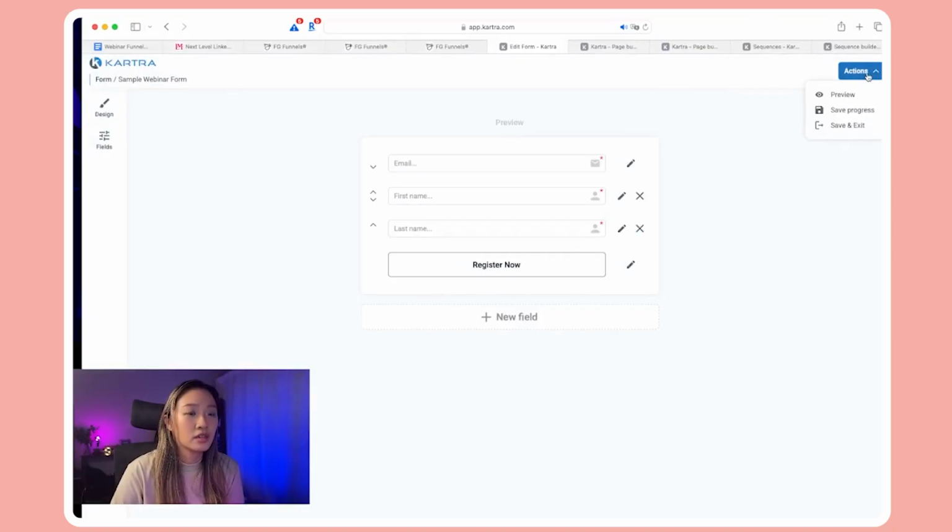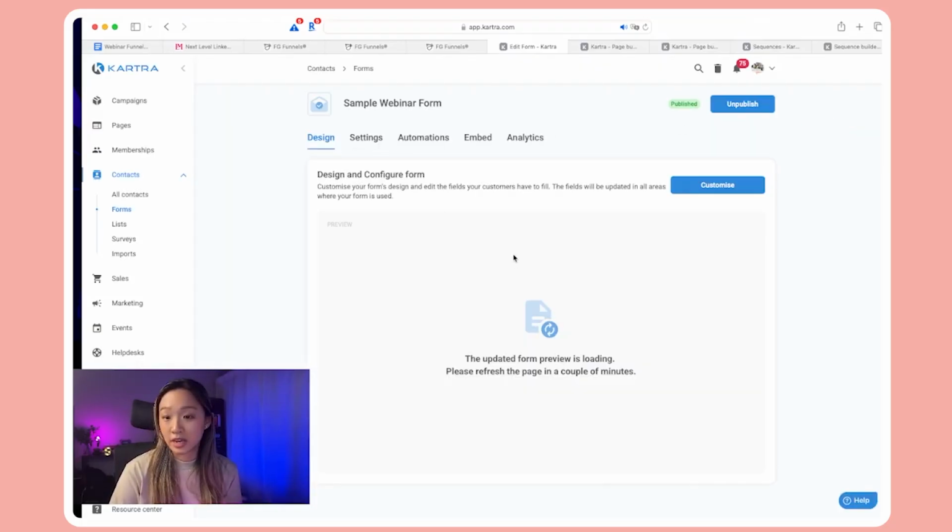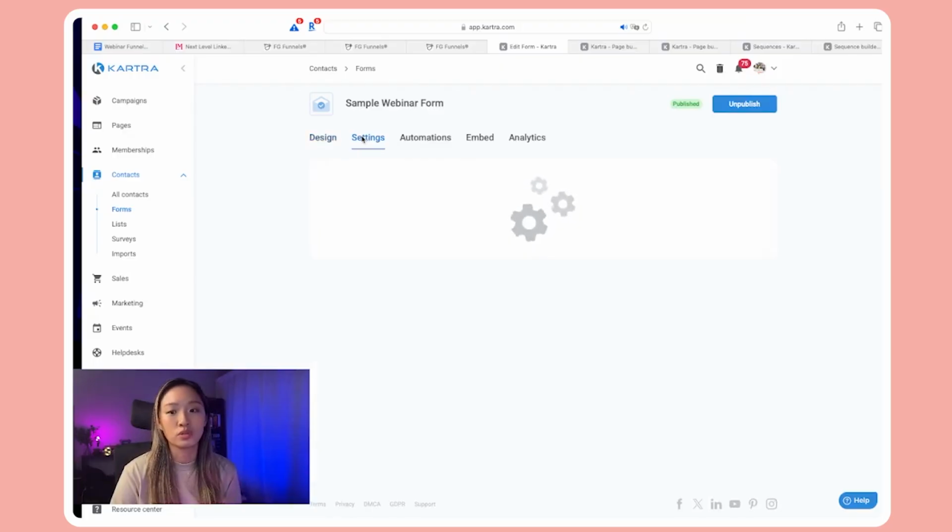And then what you can do is save progress, or you can save and exit. So I'm just going to do save and exit. So this is the design of the form. After the design of the form is when you get to choose, for example, I mentioned earlier, where the form goes after they've registered.